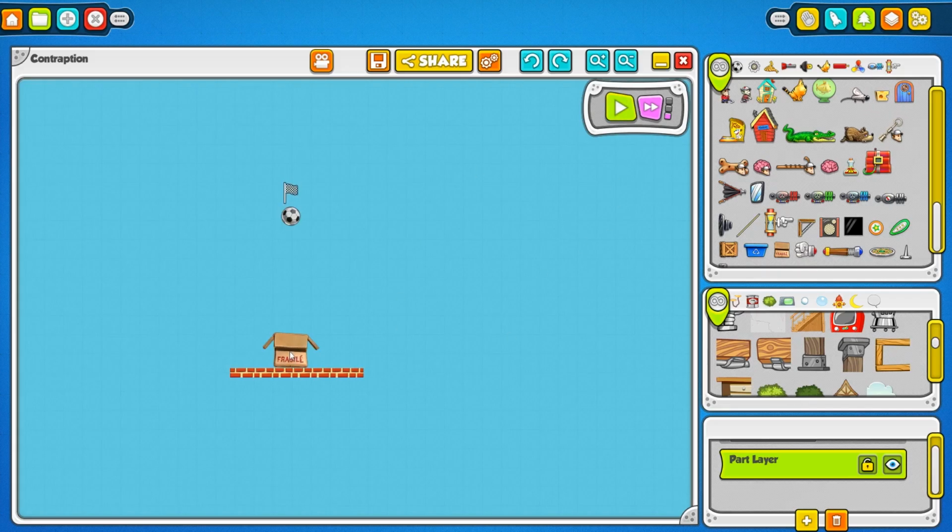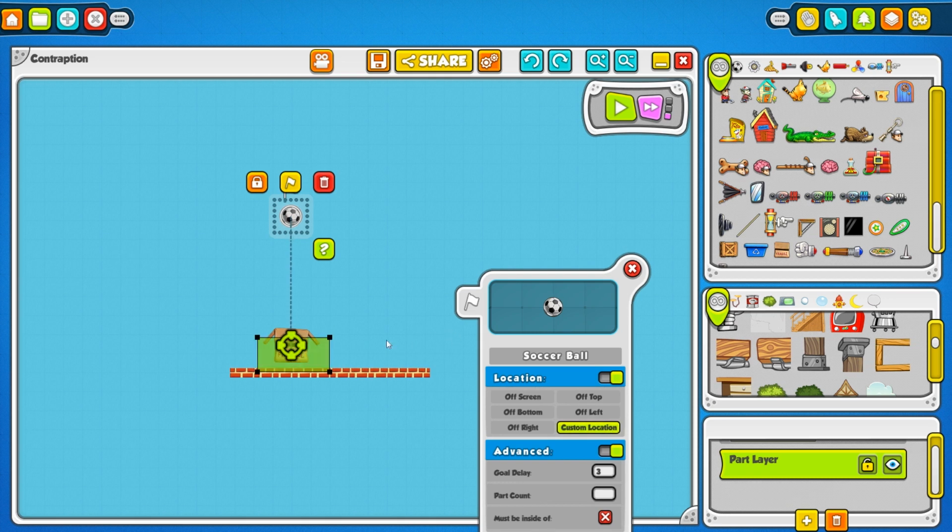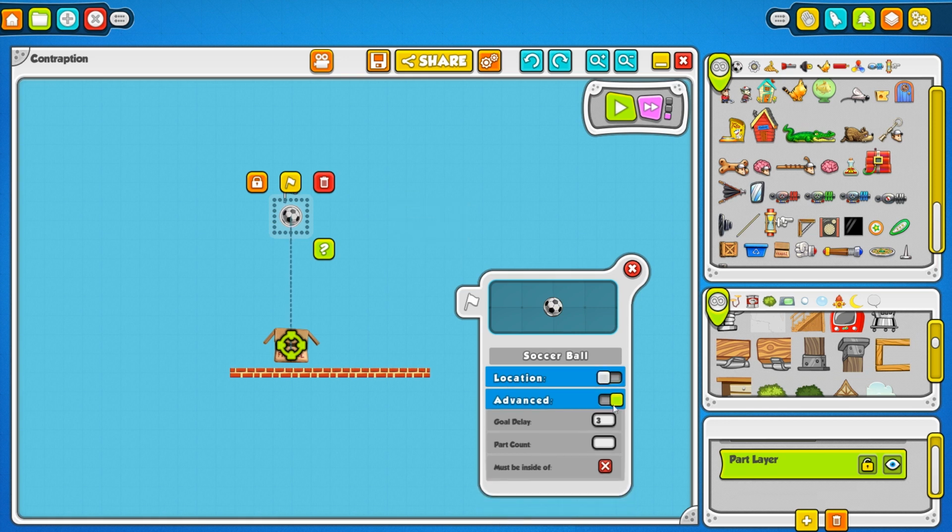This is helpful because it allows you to do things like start with your box over here, move it along a conveyor belt, and then have your ball fall in it. Because the custom location doesn't move. It only sits in one spot. So if I want to put a part inside of another part that actually moves around, it's really helpful to use the must be inside of advanced goal. Okay, so that's how the advanced goal features work.